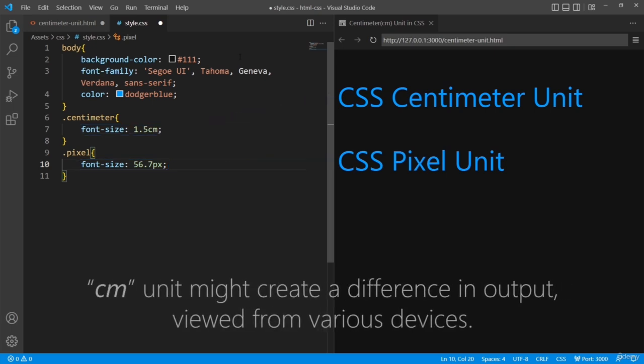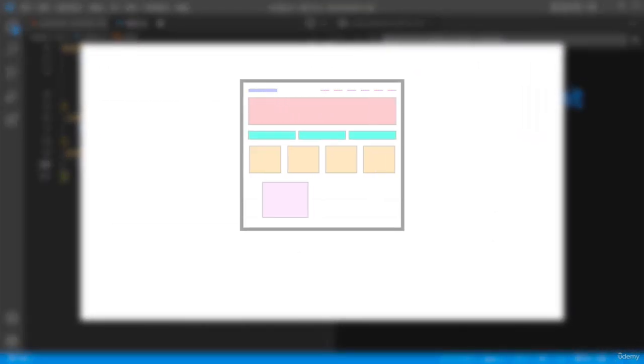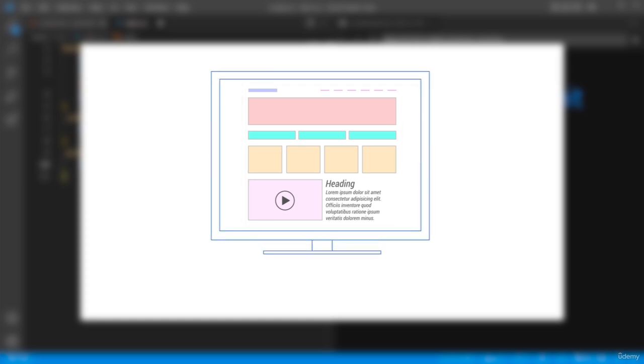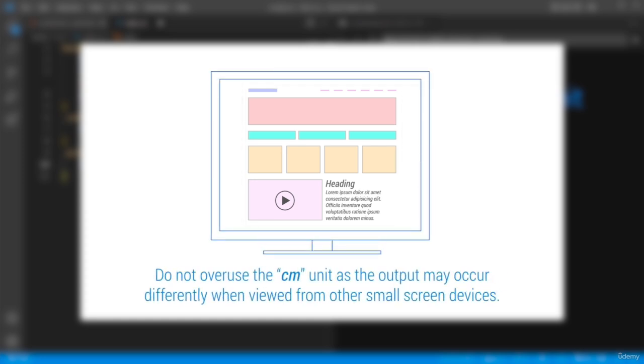Giving centimeter units might create a difference in output viewed from various devices. So generally, when you are building a web page which is specifically to be viewed from the computer screen, better not overuse the centimeter unit, as the output may occur differently when viewed from other small screen devices.